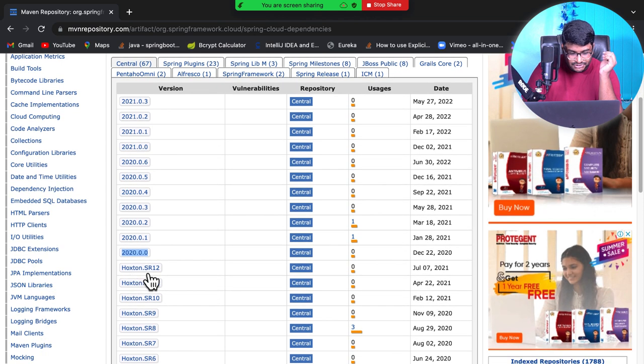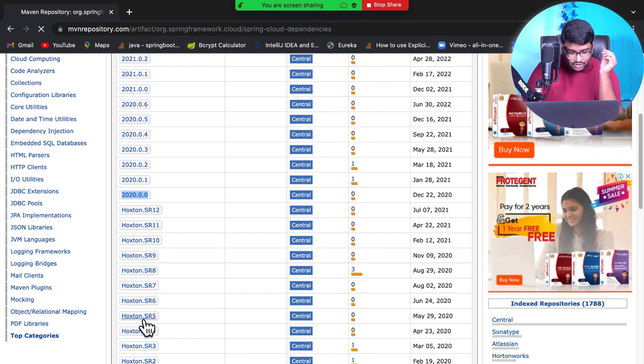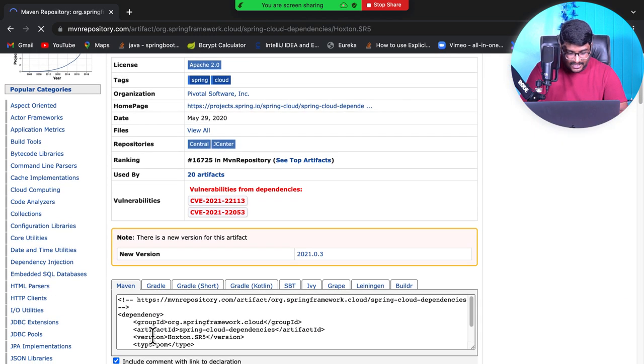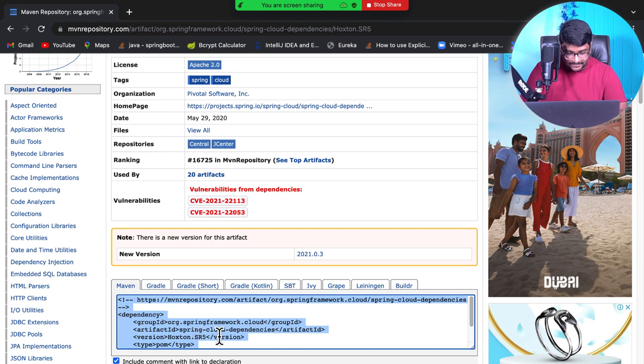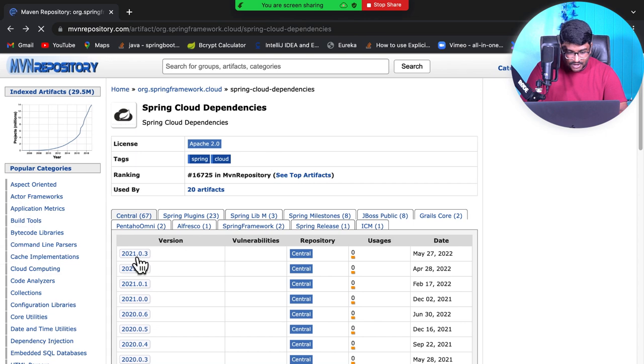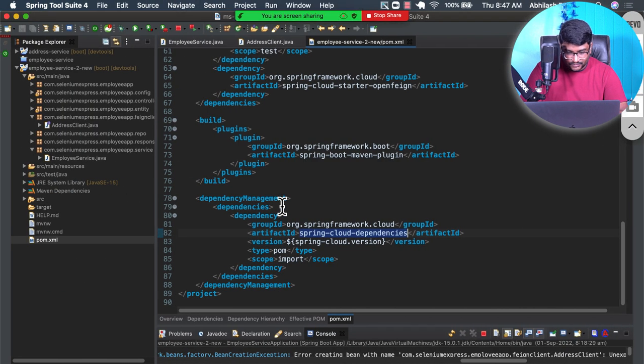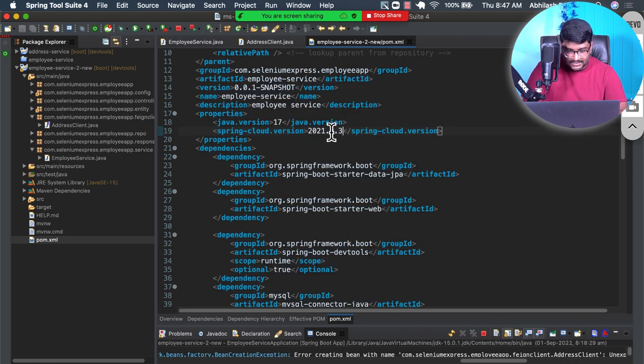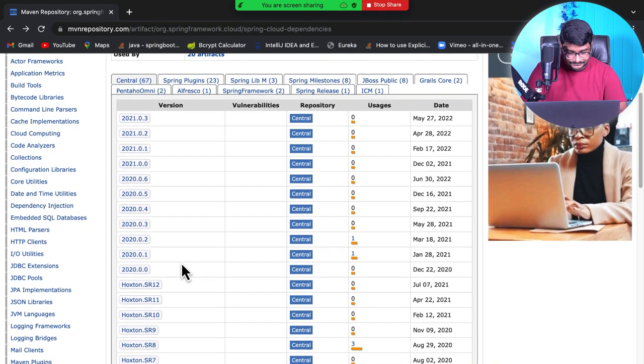But I think all the Hoxton versions that you are seeing for Spring Cloud have the support. So maybe I can just go for Hoxton SR5. I can copy this version right now, and I can downgrade my Spring Cloud dependency version. I'm going to use this version instead of 2021.0.3. I think this is the one that I'm using for my Spring Cloud parent version, 2021.0.3. I'll change it to Hoxton. I just got it wrong. Maybe let me copy this.